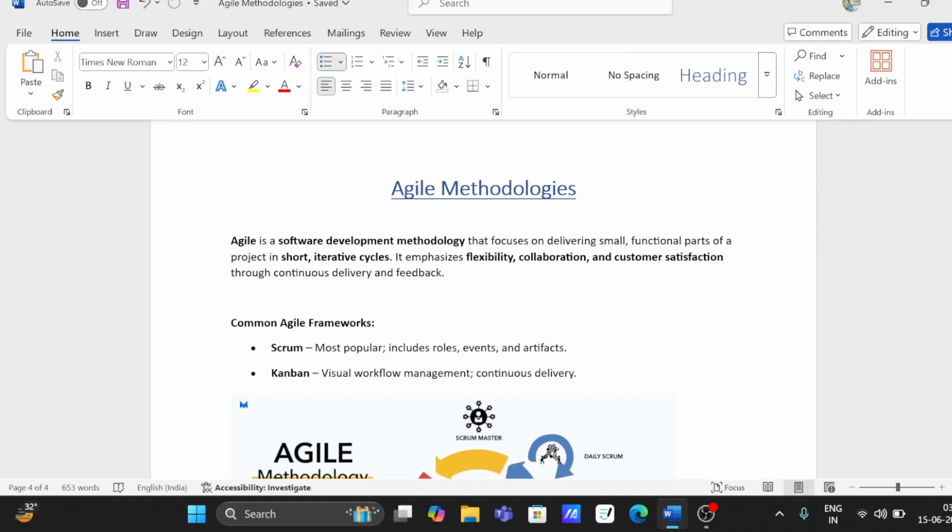So continuous delivery means, let's say a project has 10 features: we deliver the first feature, then work on the second, and back to back we keep delivering, so that the client is already in the market using their product. One by one we deliver continuously, and whatever feedback there is, we implement it in the rest of the features. Now we have two common Agile frameworks, that is Scrum and Kanban.